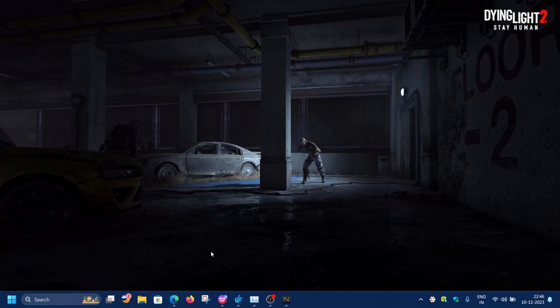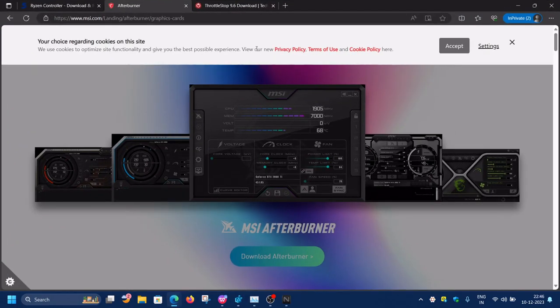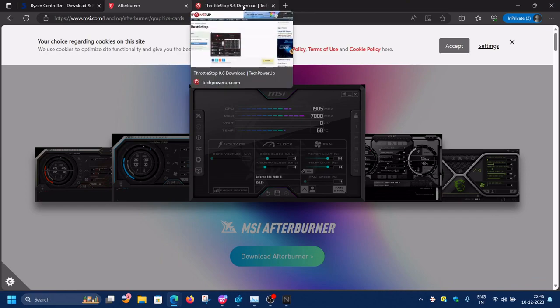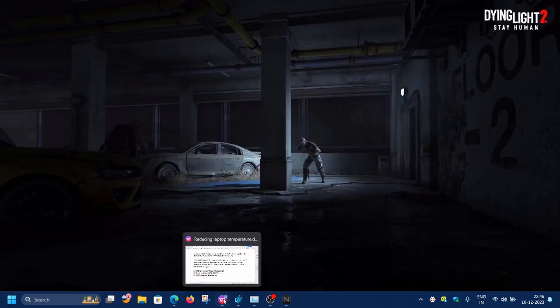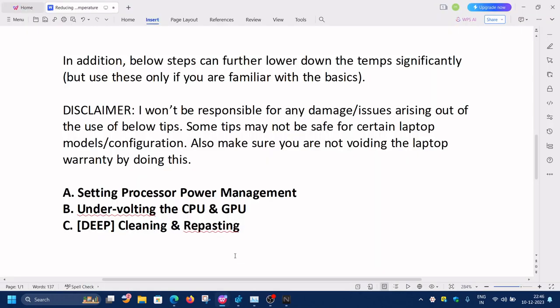And finally, for Intel users who have Intel CPUs, you can use ThrottleStop. It's another application. Because I don't have an Intel CPU, I really can't get into this application and show how it works. But if you need more information on it, I will definitely get it for you, just to help the Intel users. Let me know in the comments as well. So that was about underclocking and undervolting your CPU and GPU.